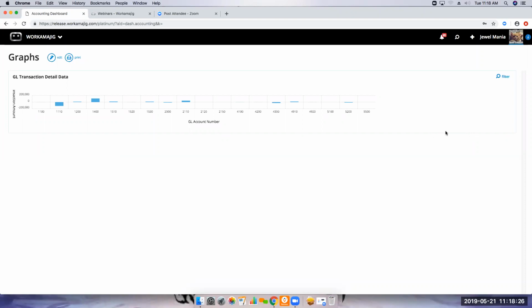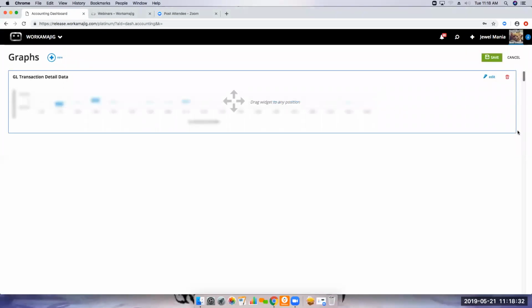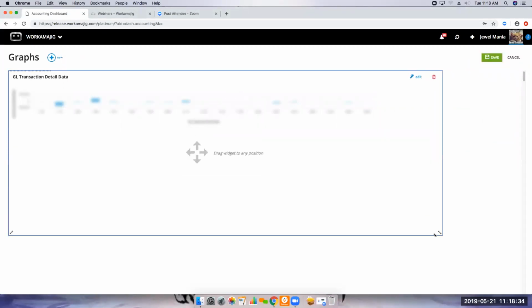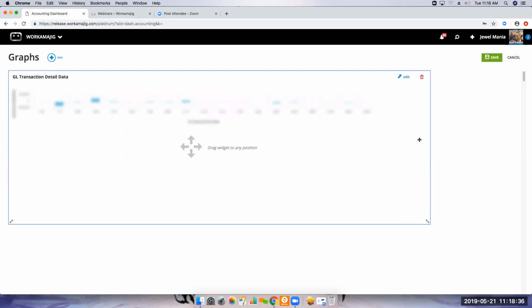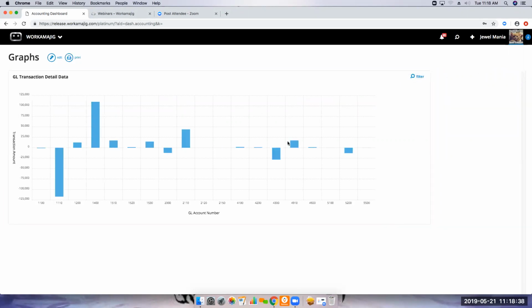If I want to, sorry, my chat there is in the way. So if I want to, I can click edit and I can resize this. So if I wanted to move it around the page or change the size of this, I can certainly do that, and I can save and it will resize that graph. So I can start to stack graphs up and down. I can move them around the page, but you always have to click edit before you have the ability to do that.